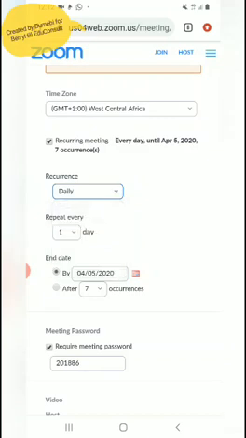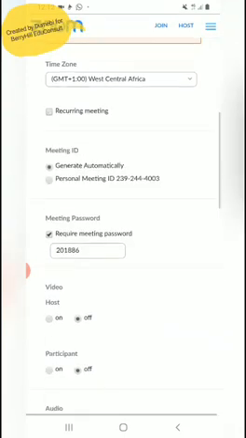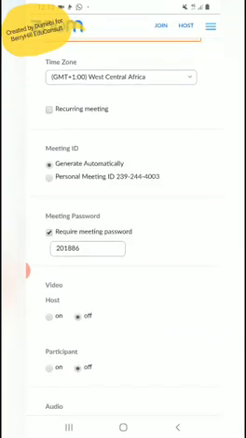Okay, so if you want this meeting to hold every day, so that you don't have to keep coming in Monday, Tuesday to keep scheduling, you just keep it at recurring and then choose daily. But I'm not recurring any meeting. Okay, so you can either have your meeting ID generated automatically or you use your personal meeting ID. I like leaving it at generate automatically. It avoids all those long problems.